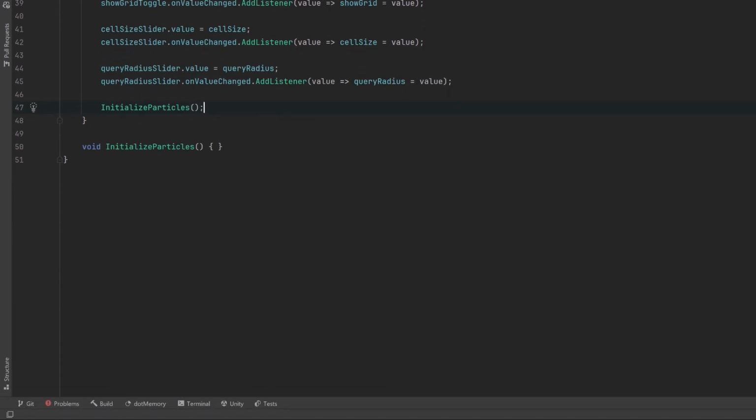Now, the first thing to do when we're spawning the particles is to make sure that we're working with an integer value. And we're going to need to store them somewhere. So right here, let's define an array of game objects that we can stash them in. But let's also have an array of renderers because I don't want to get component all the time. And I want to change their colors as they come in and out of our query area.